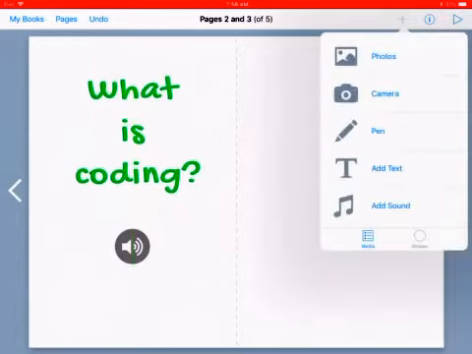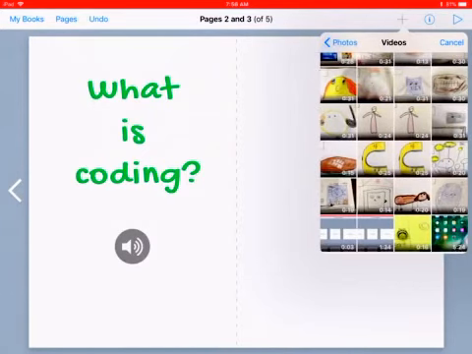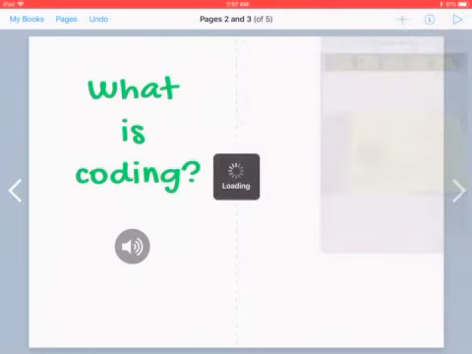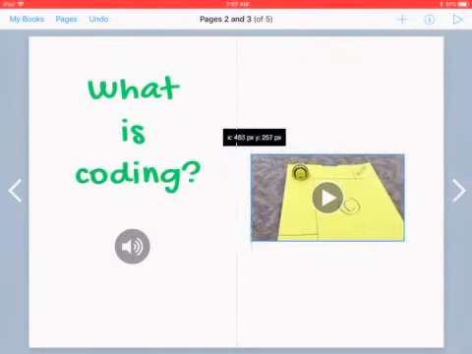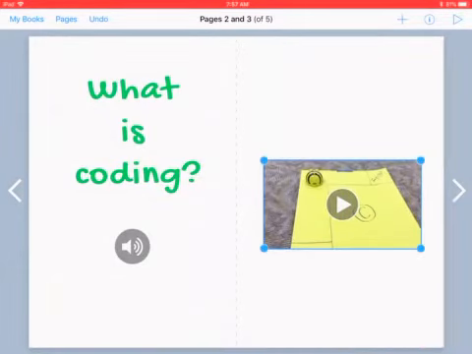So again, back to that addition sign, and this time I'm going to go into my photos because my video is already stored. Click on videos, and here I'm going to show a video of a Bee-Bot going through a puzzle. So it shows you a little preview. If you want to push play, you can see it before adding it, but I know this is the one I want, so I'm going to push use. And then I want it on the second page. And again, you can manipulate the size by dragging out the corners. When you see that little red on the side, that means you can't go any farther than that.